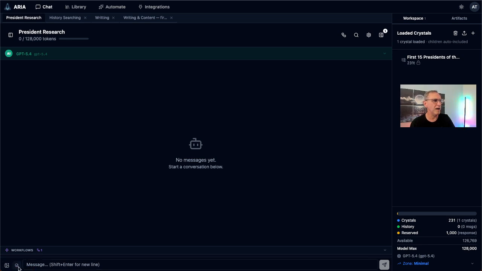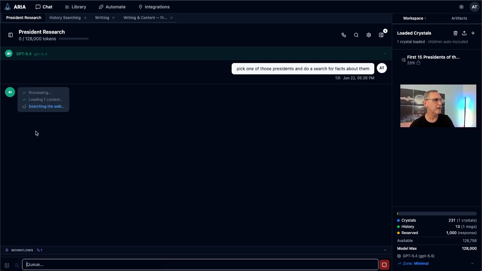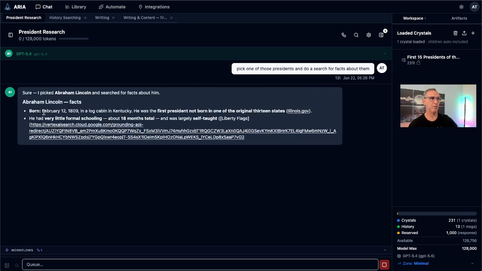But today, we're going to start from no search, and then we're definitely going to search for this, and we're going to say, pick one of those presidents and do a search for facts about them. Now what happens here is the AI is being told to use a tool to search, and depending on what search provider you have configured along with your LLMs, it will use the most relevant one.